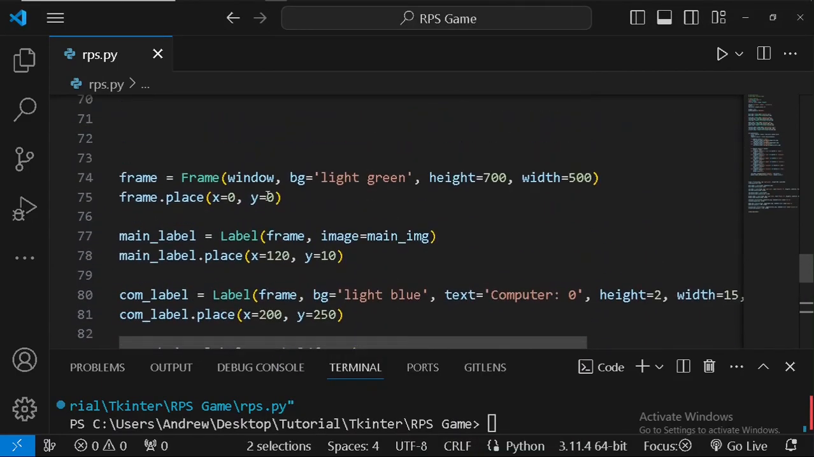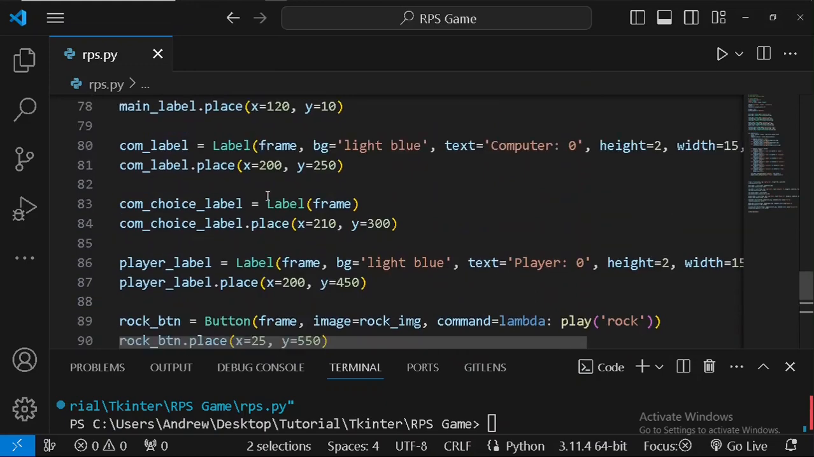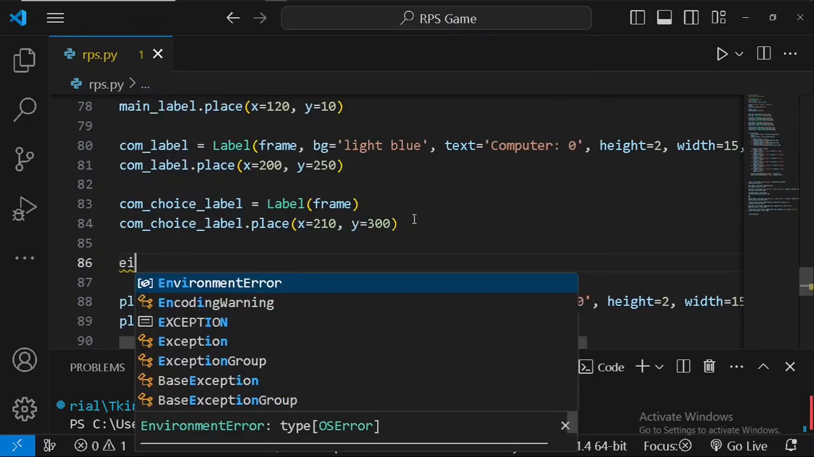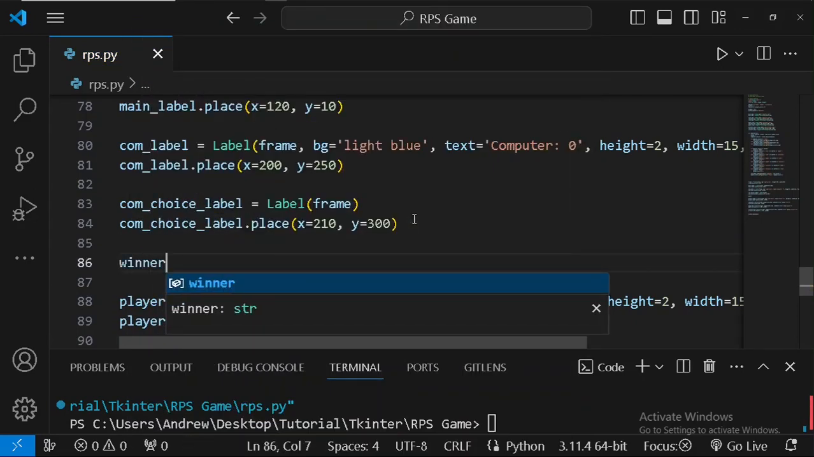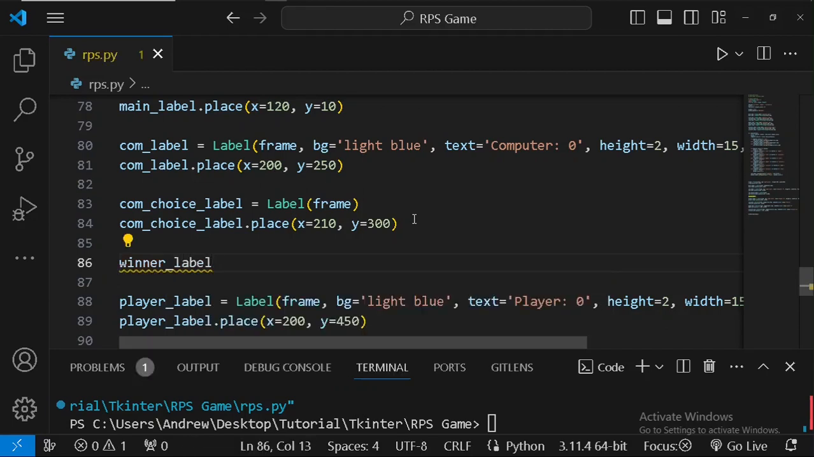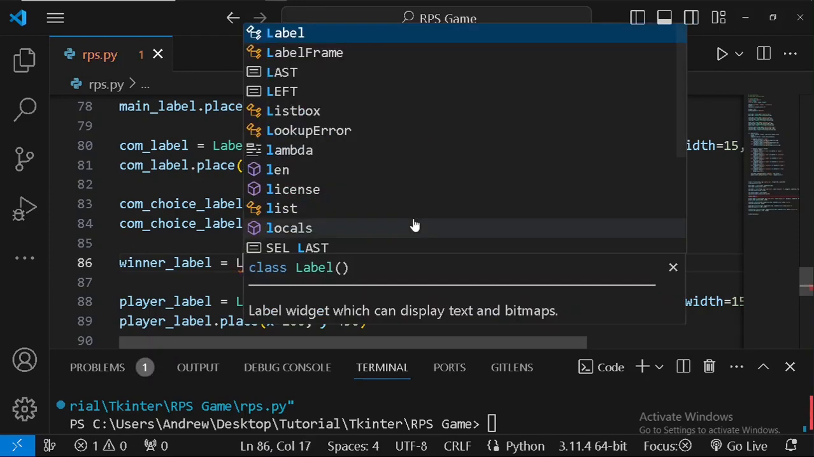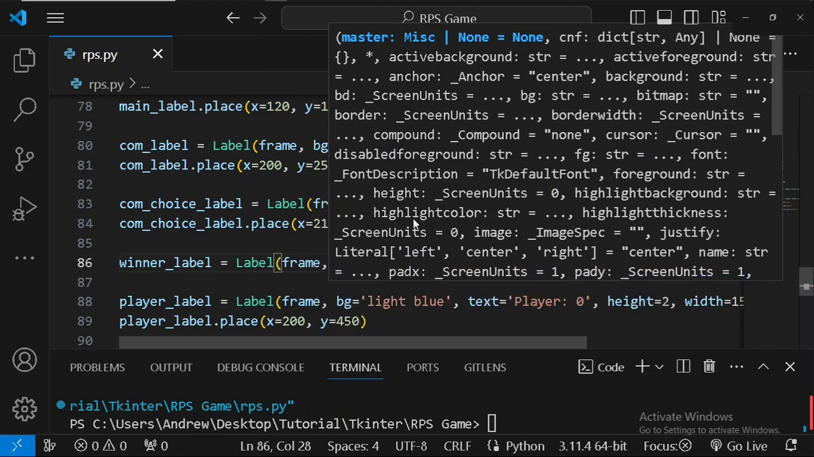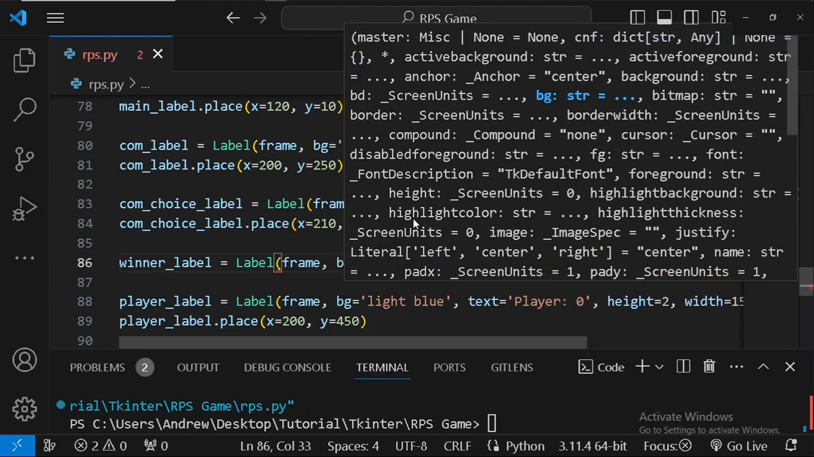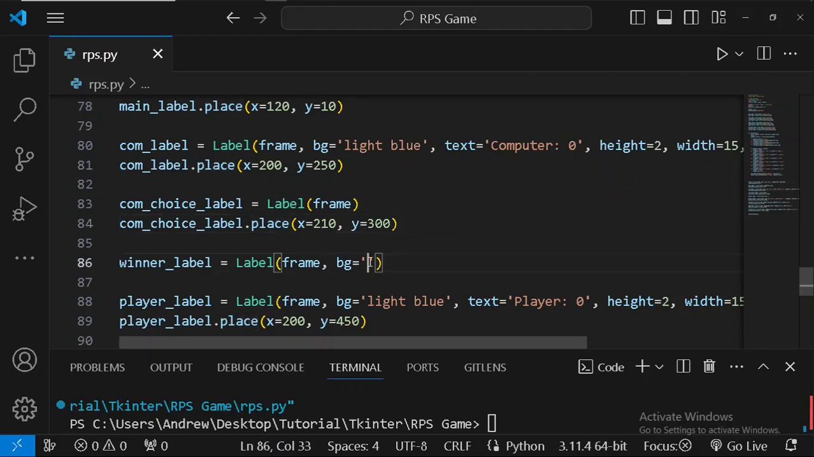So that will be right after our computer choice label, right? So let's just have a winner label here. Winner. Okay, let's have that winner label. And yes, let's set it as okay, label frame. Let's have the BG, let's see, light orange. Now it's coming in handy.